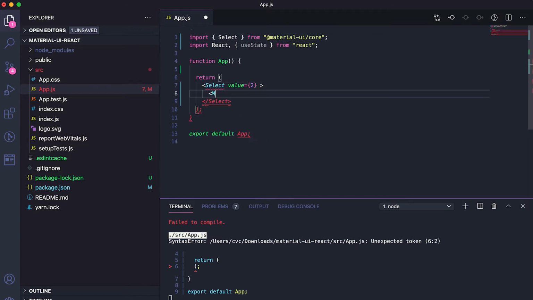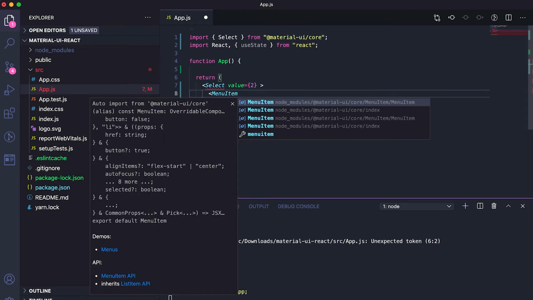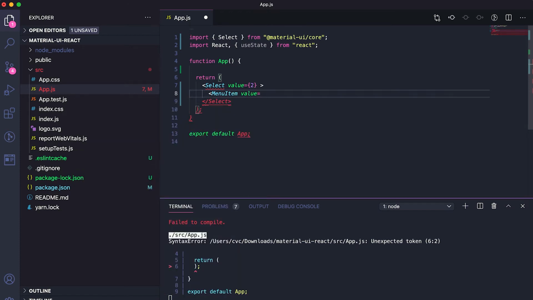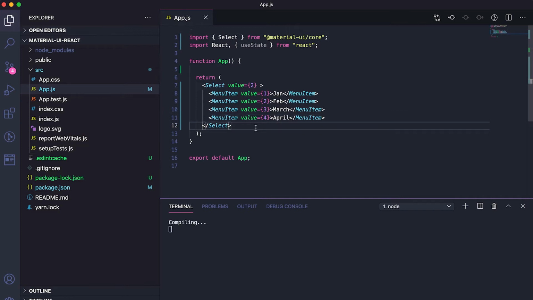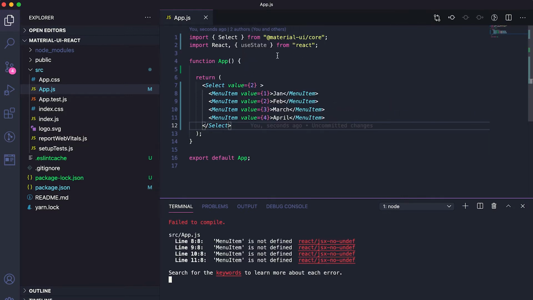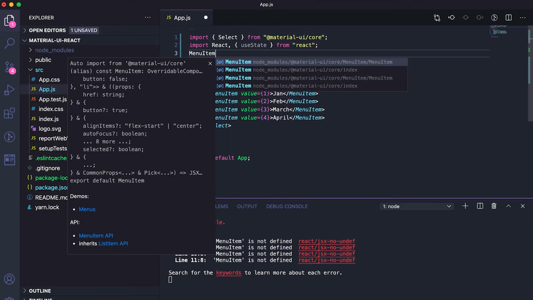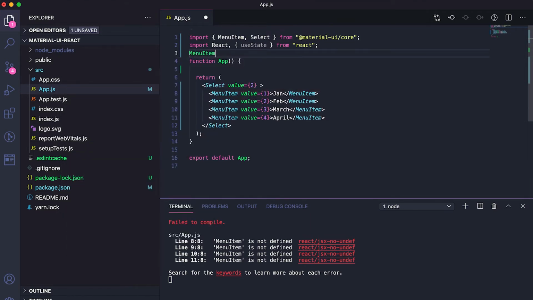and inside this we need to use some menu items. For each menu item we can give one value. For the first menu item I give 1. Suppose it's Jan. Similarly, let me create 2, 3, 4: Jan, Feb, March, April. Now MenuItem is not imported. Let me import it. MenuItem is imported from Material UI core.